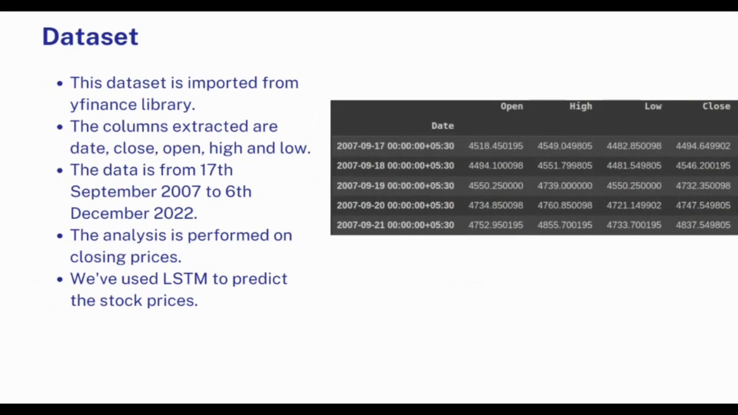So this is the preview of the dataset, and this dataset is extracted from the YFinance library, and the columns are open, high, low, close, and date. Open describes the opening price of that particular date. High means highest price, low means lowest price, and close means closing price. The dataset is taken from September 2007 to December 2022, and this analysis is only performed on closing prices. We have used LSTM to predict the stock prices.